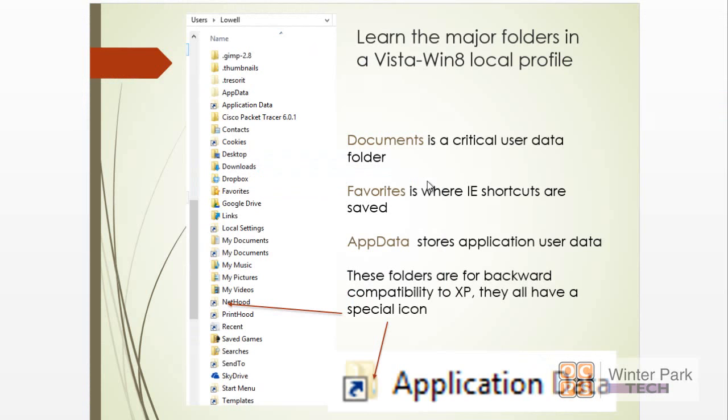So now we're looking at a profile structure. Documents is a location where your critical user data is. Most of you understand that documents is a folder that applications typically assume is where we're going to save the user's data. So when you install applications, they have a tendency to use documents as the default saving location when you're running that application. Favorites is where IE shortcuts are saved. App data is where we store a lot of application user specific information.